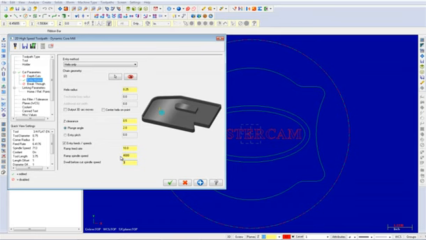Plunge angle sets the angle of descent for the entry move and determines the pitch. Rapid feed rate overrides the feed rate set on the tool's page and uses the specified feed rate for entry ramps into the material. And finally, ramp spindle speed overrides the spindle speed set in the tool's page and uses the specified spindle speed for entry ramps into the material.